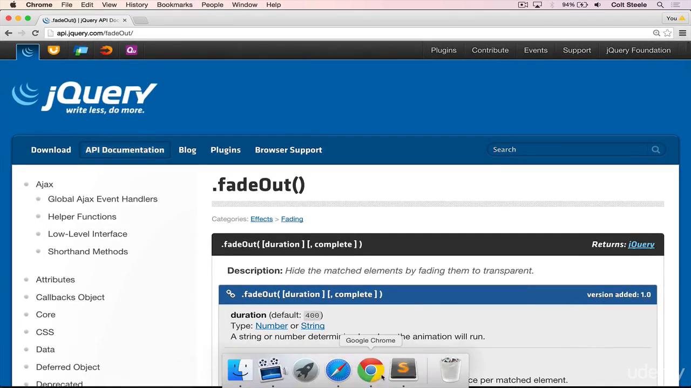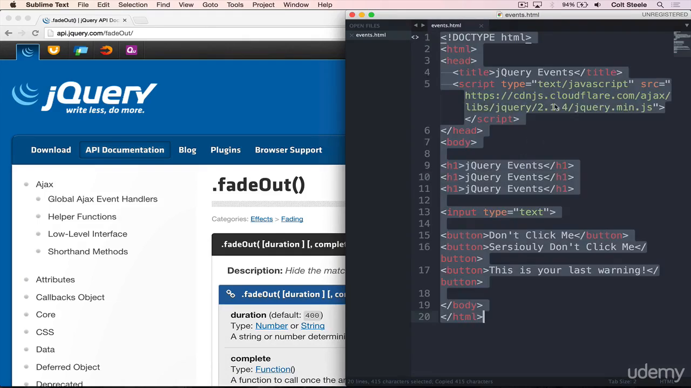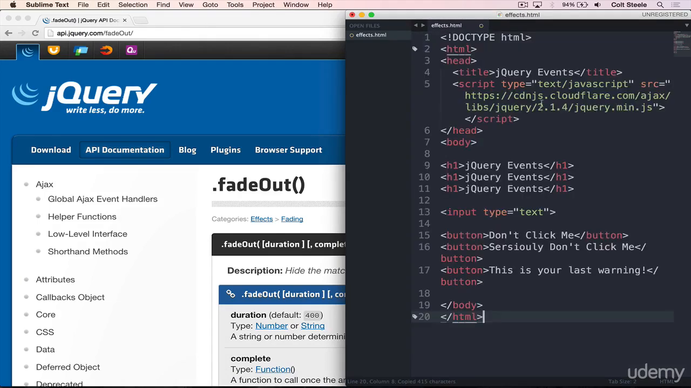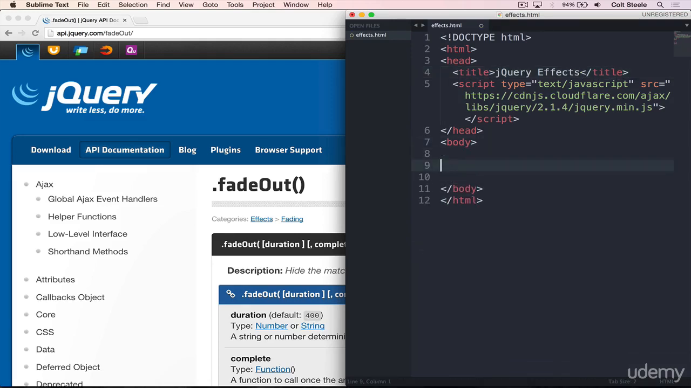So I'm going to make a new file here to demonstrate this, effects.html, and I'll just copy over our structure from the last demo page, and this one we'll call jQuery effects. So we have that set up, and I'm going to get rid of all of this content here. And then I'm going to add in a few divs. Let's do 3 divs. And we're going to use these divs and fade them out and animate them and slide them up and down. And so I'm going to give them some content inside.